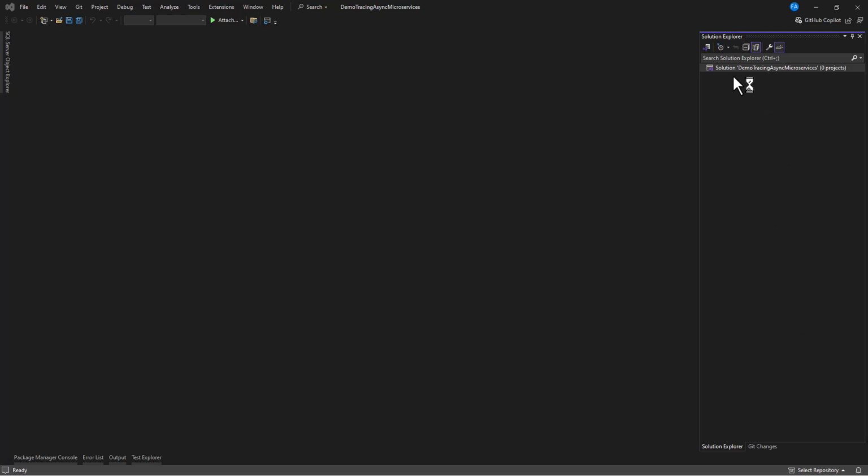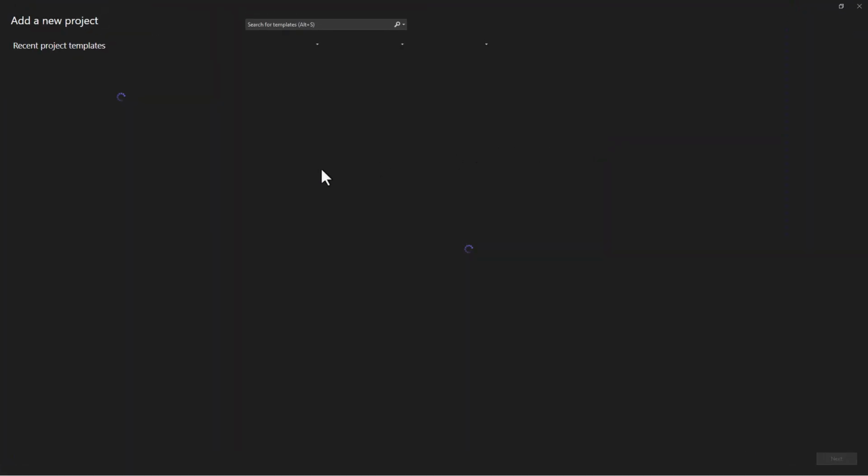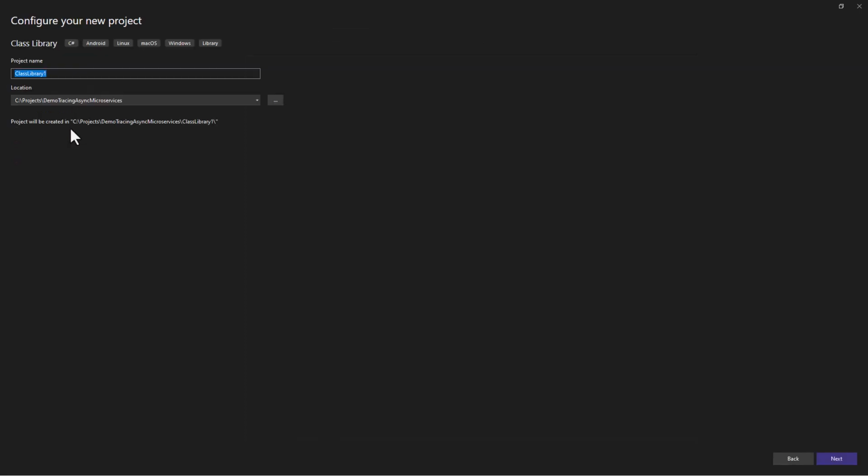Now we have our solution created successfully. Let's go ahead and add the 3 projects. The first one, we're going to add a C# class library, which would hold all the shared models for both the API and the other. So choose C# class library, and I'm going to save this as Shared. Let's add this to the solution.